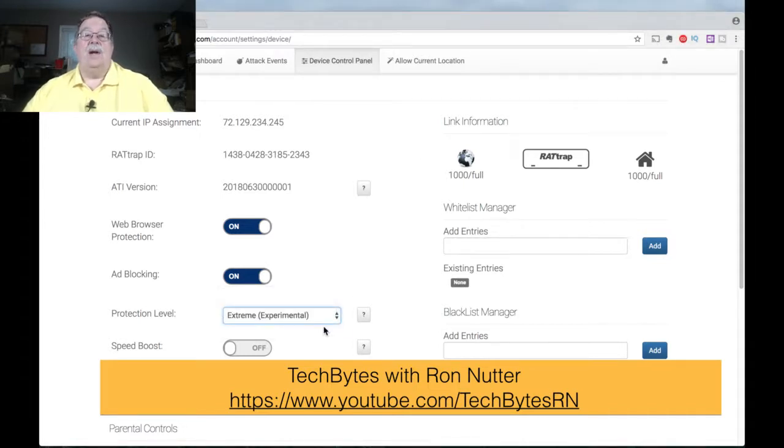Now, there is another one called experimental or extreme. Now, this is taking it up to yet another level. It's using some information that the folks at RatTrap are continually pulling together and analyzing, and this will prevent you from accessing certain sites. The commercial IPS and IDS systems have what they call a threat analysis, and that's not the right term, but a reputation, a threat reputation.